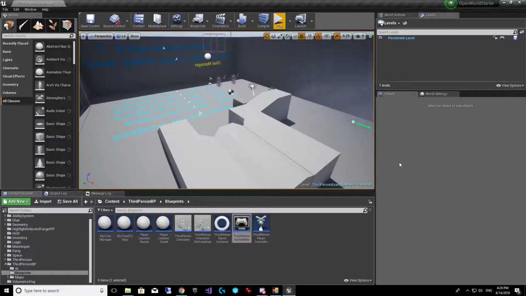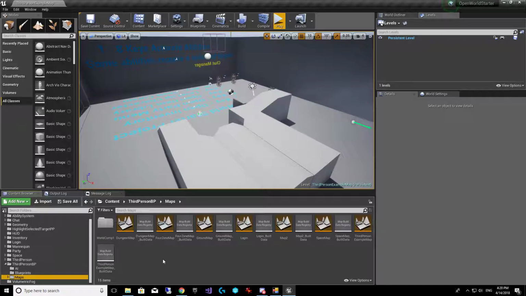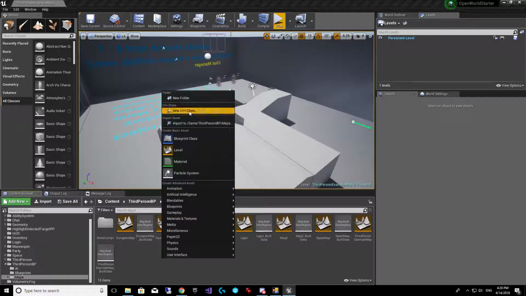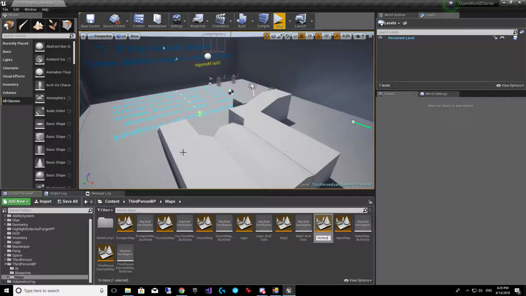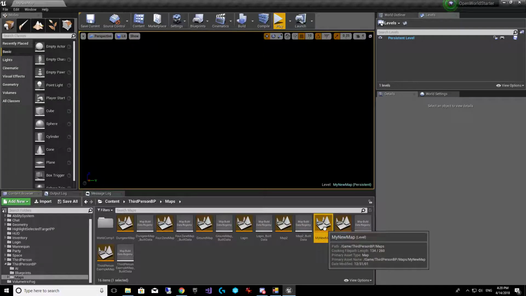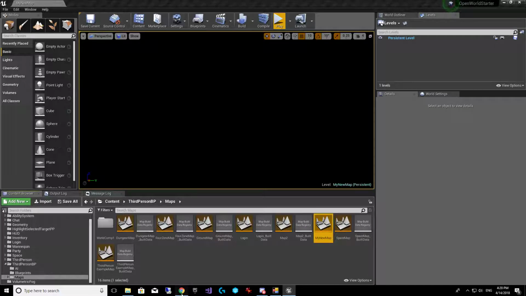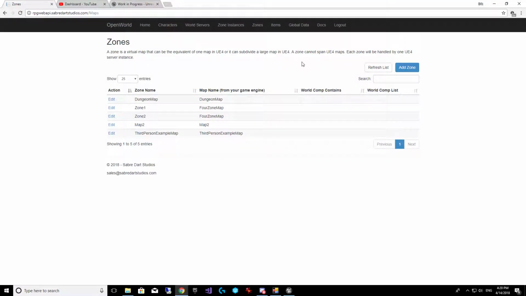Here's how you add a map to the OWS system. First, let's go here and add a new map. New map. And we'll open that up. And right away, you want to go over to the management console here. And we want to go to the Zones tab. And we'll hit Add Zone.